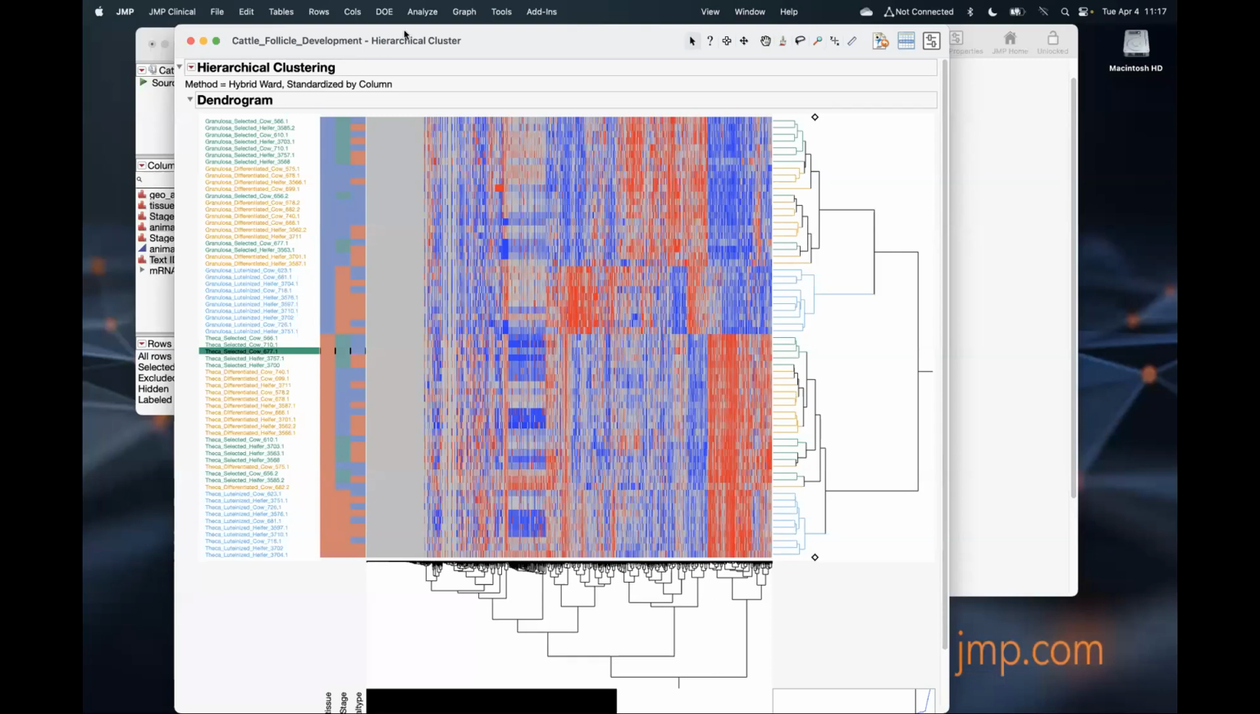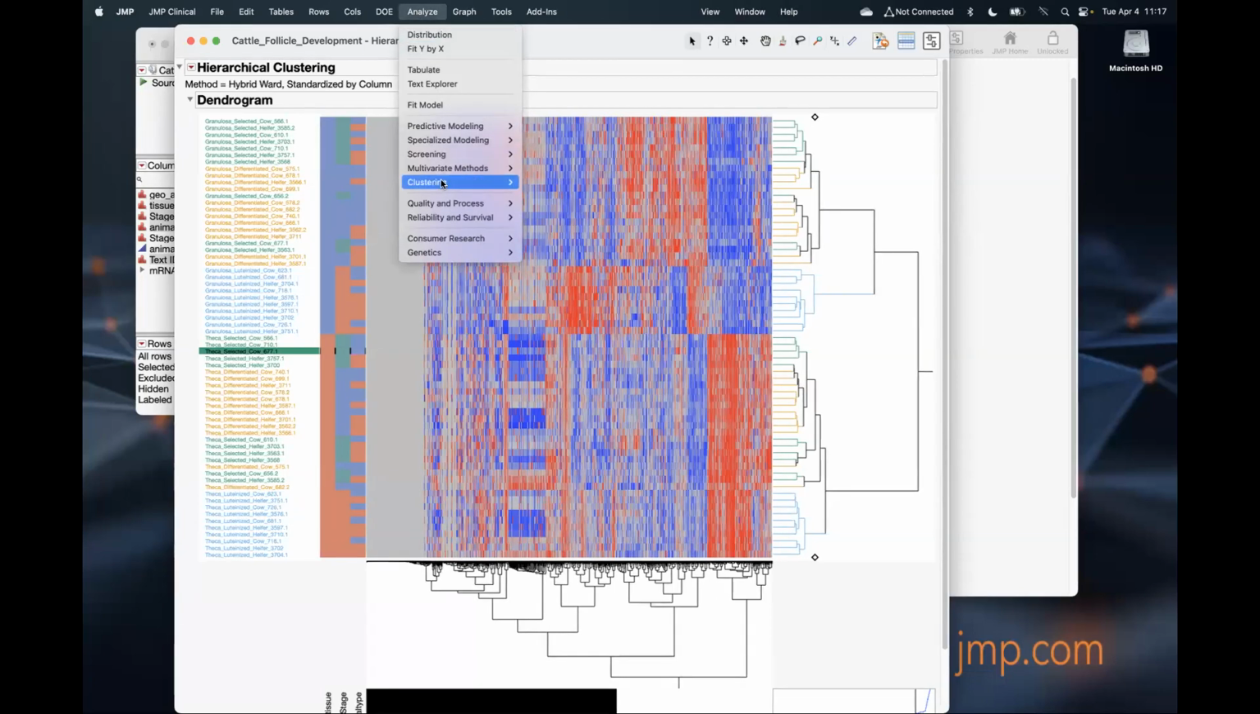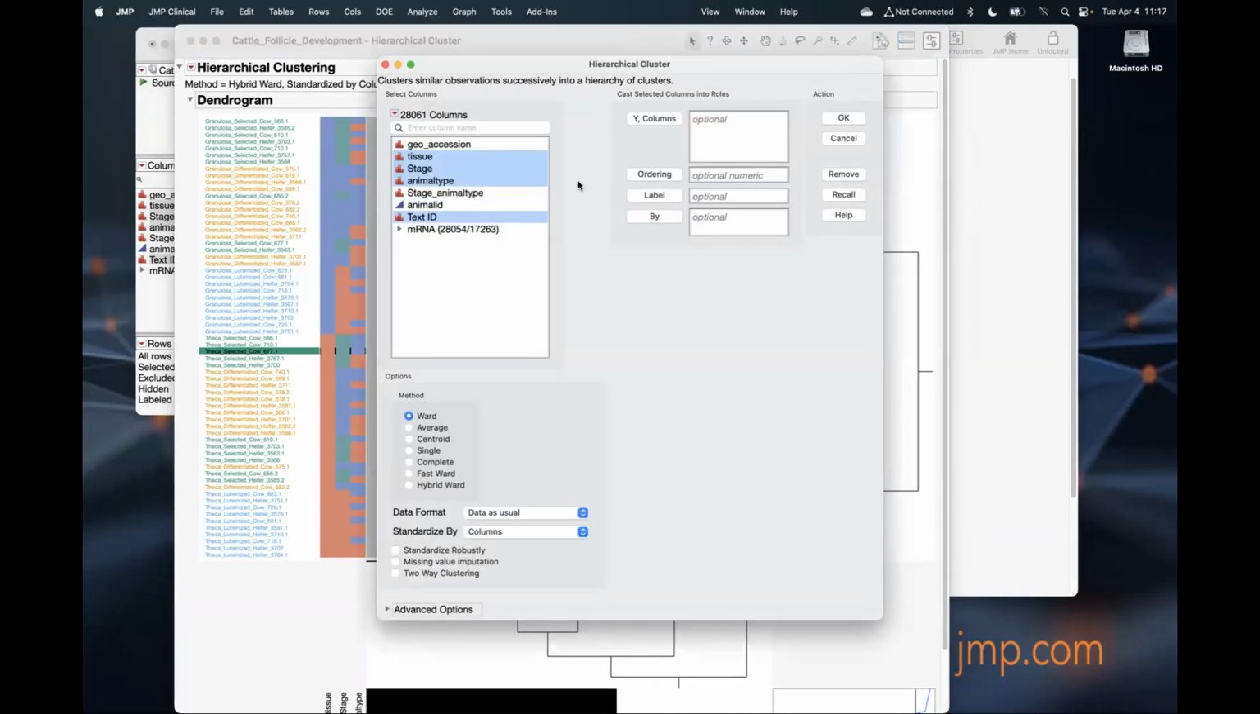How did I get here? This is the Analyze menu. You look under Clustering, and here's our hierarchical clustering. That's how I've done that. All I did is say I'm going to cluster, I'm going to use all my transcript data, and I'm going to do two-way clustering. If I wanted to do missing value imputation, you could, but we don't want to here. We want to standardize by our columns, and we want to use hybrid Ward. So that's new. The rest are pretty publicly available references, but this is a hybrid version of that.